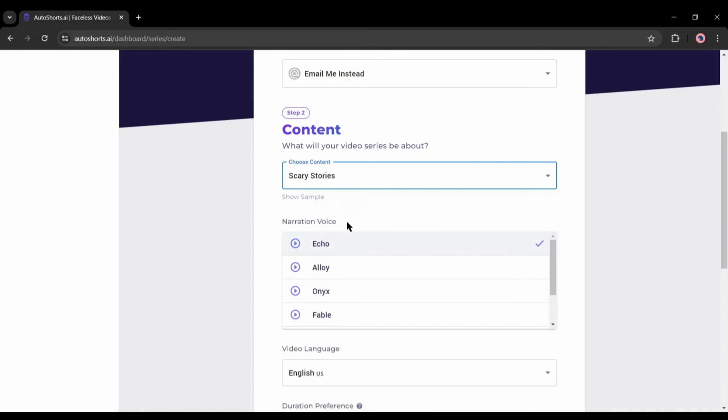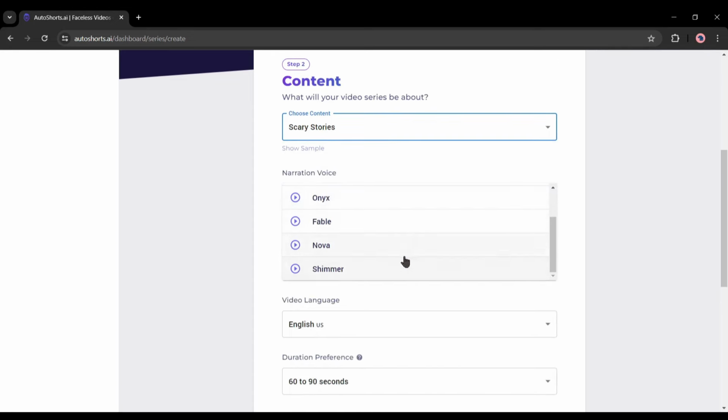After the content setting, you will get the voice actors. Select a voice actor from this list. Before selecting the voice actor, I will suggest listening to the voice first.